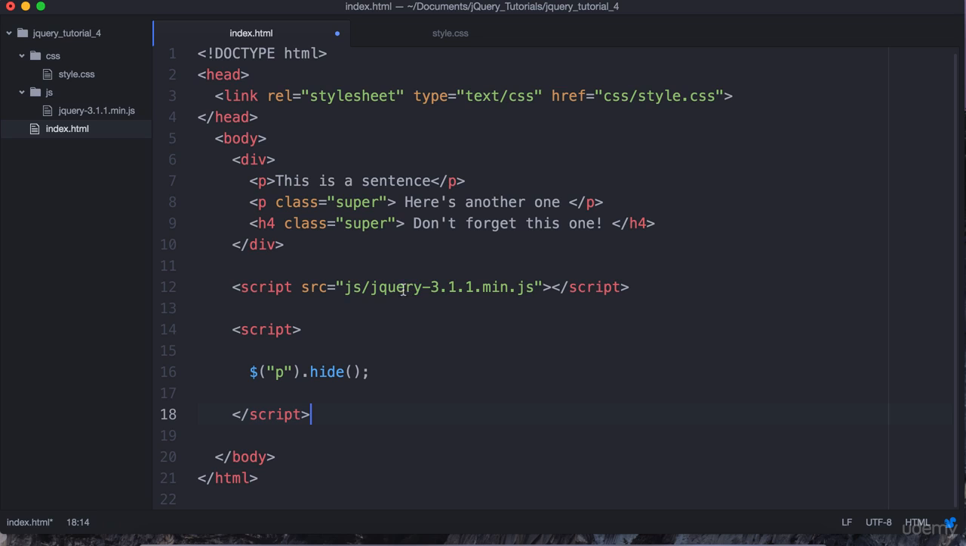Now, the jQuery library is being loaded right here using the script source attribute, and we give the location of where our jQuery is in the JS folder, and this is the file. And then for the CSS, we use this syntax right here. Instead of the script, we use a link, and then we tell the kind of link it is. It's a style sheet, and it's going to be a CSS. That's the type for the file, and then the href is going to contain the location for where we have the file. It's in the CSS folder, and the file is called style.css.